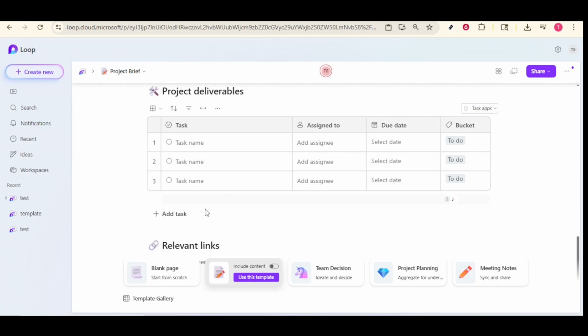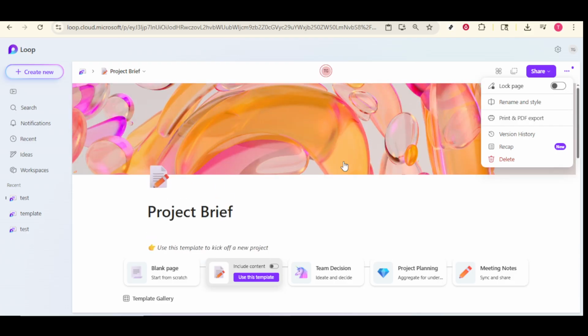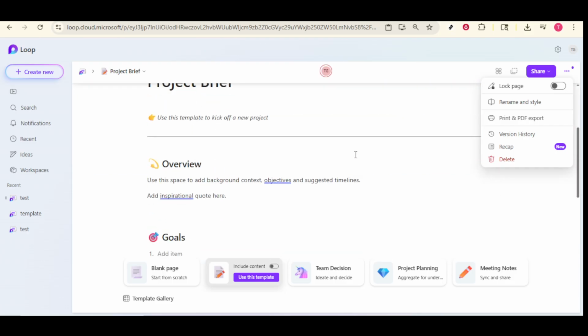For the next step, take a close look at your screen. You'll be looking for the Print and PDF Export option. This is a critical step because this functionality gives you the power to either print your pages directly or export them into a desired format. It's a handy feature to tap into, especially when you need to share your pages with people who may not have access to Microsoft Loop. So go ahead and click on the Print and PDF Export button.